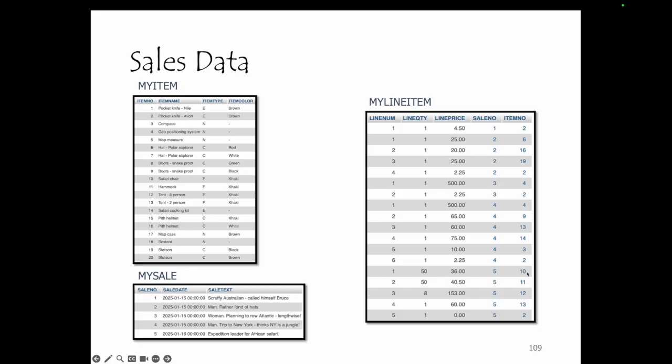So we need to match this item number with my item's item number. For example, if it's 10, by matching 10 we know that it's a safari chair. So we can find the item name by matching my line item's item number with my item's item number. And once you find one item, you can multiply 2 numbers, line quantity and line price, from my line item table, and you can get the total value.